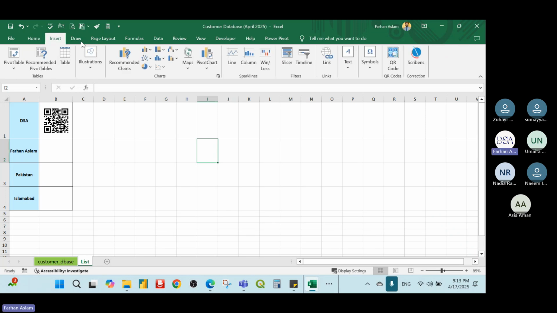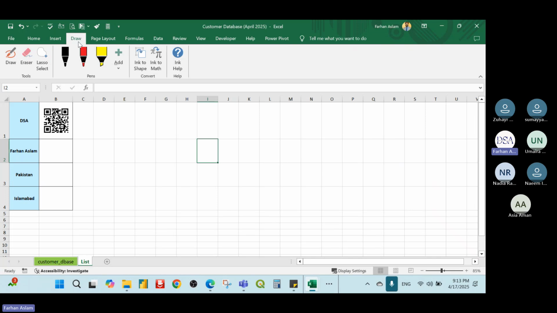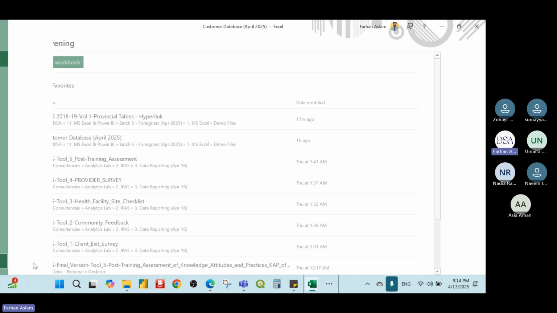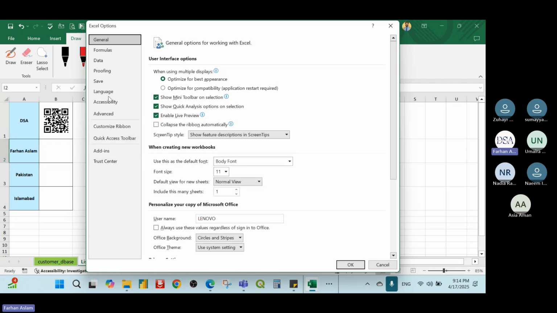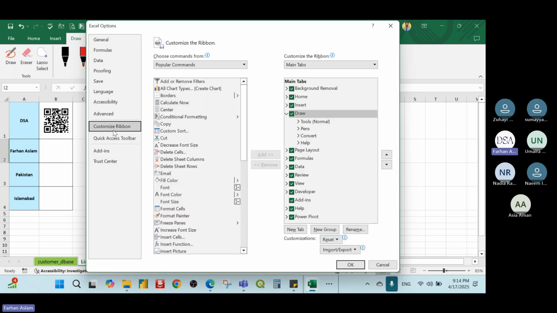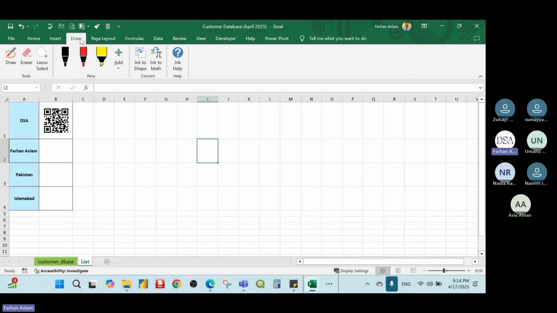Then we have a draw menu. Maybe you don't have the draw menu in your Excel file because we additionally added it from this option. If you remember, we added it from here. Draw, I show you, so you see the draw menu is there. If this is not in your Excel file, you just pick draw from the left side and add it on the right side, and this will appear on your Excel file as a separate tab.